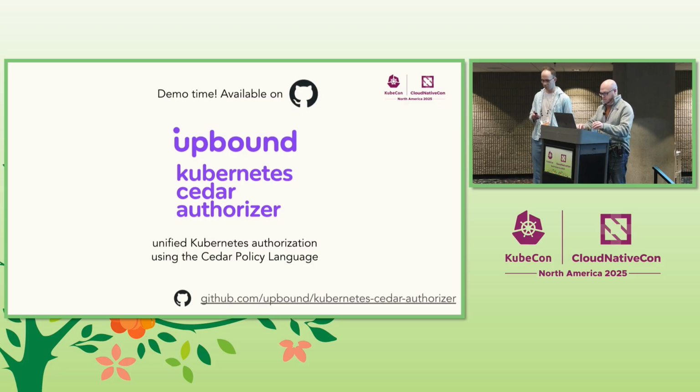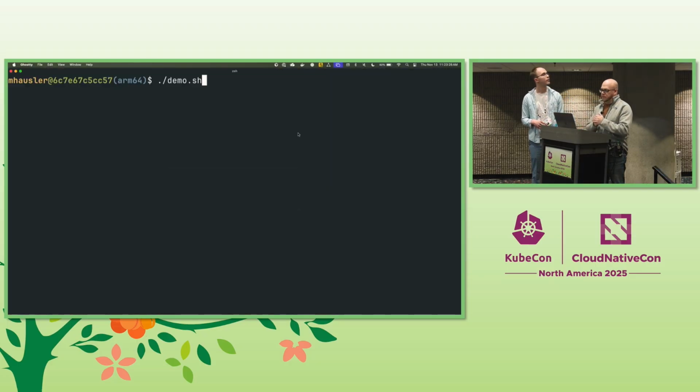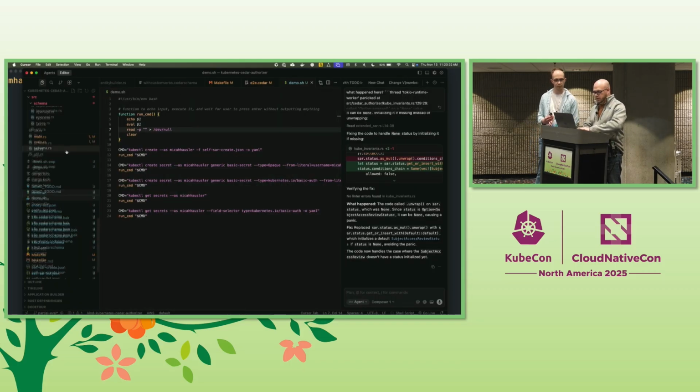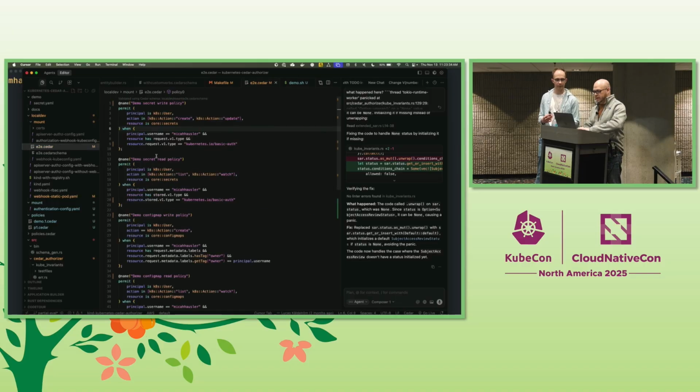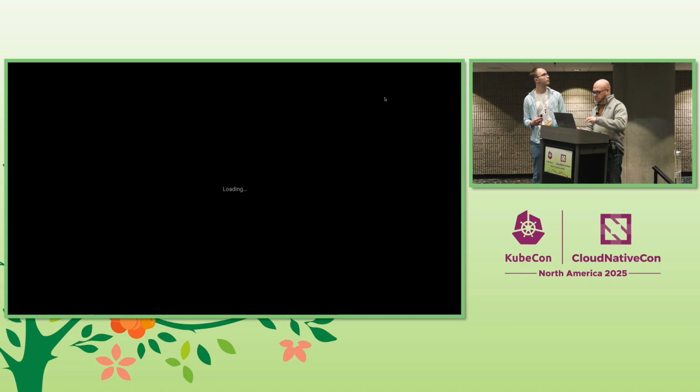Yes, so we put together a unified interface using Cedar. We have a local kind cluster, and I'll show you the policy that we have running here. It was in the slides. Show it in the slides, I think that's all right. The next one.